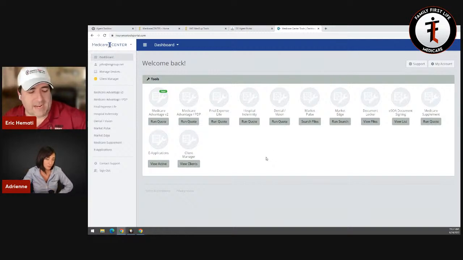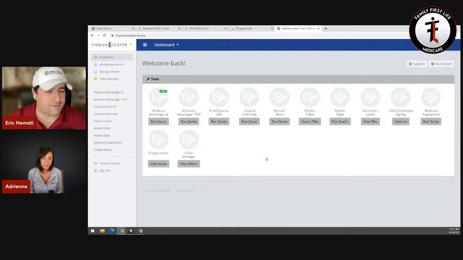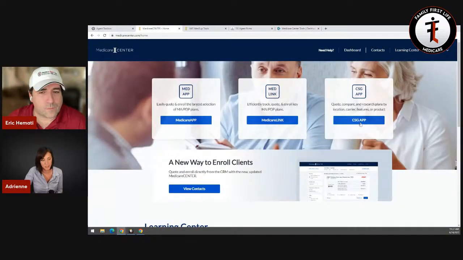So if I'm an agent and I'm focusing on Medicare supplement, which is what we're going to be focusing on at least for the first part of the rest of this year, CSG is really the only tool that I need to use. All those other ones, the Medicare Link and the Medicare app and all that stuff, that's more for Medicare Advantage. Yes. Is that right? Okay. Yes. Yep. So Medicare Center, CSG. That's really the only thing you're going to want to go to.